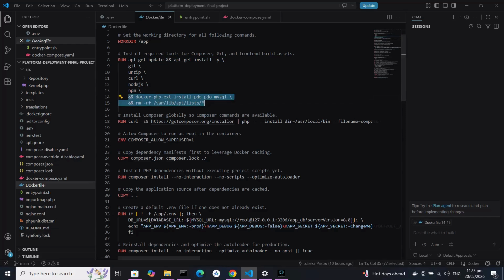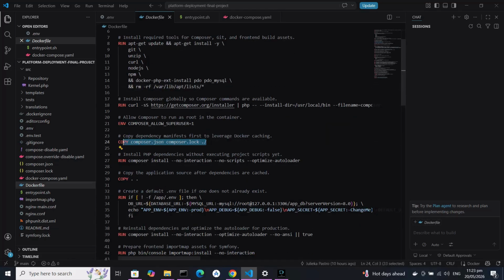Next, we install PHP extensions like PDO MySQL to enable database connectivity. And then we copy the composer.json and composer.lock files first. This is important because it allows Docker to cache dependencies, making future builds faster. And then after that, we run Composer to install the project dependencies.